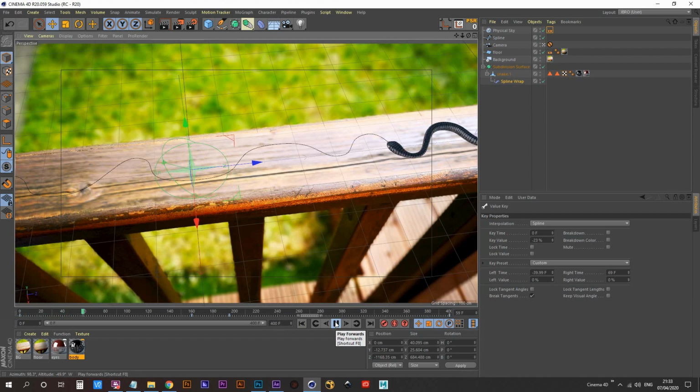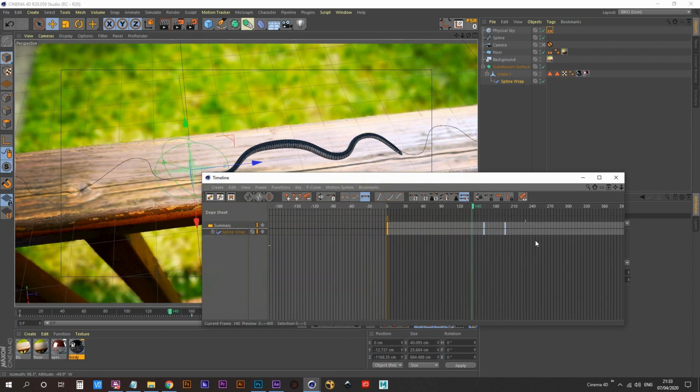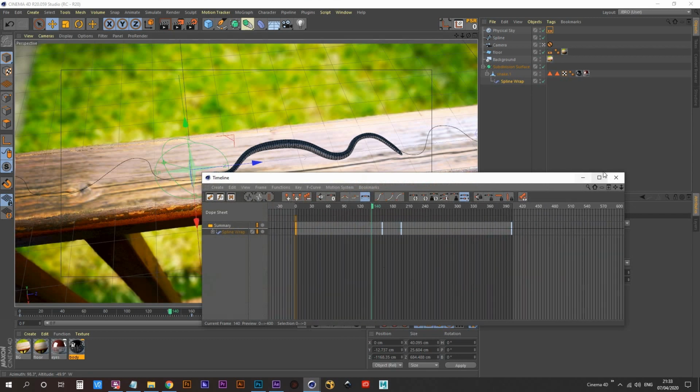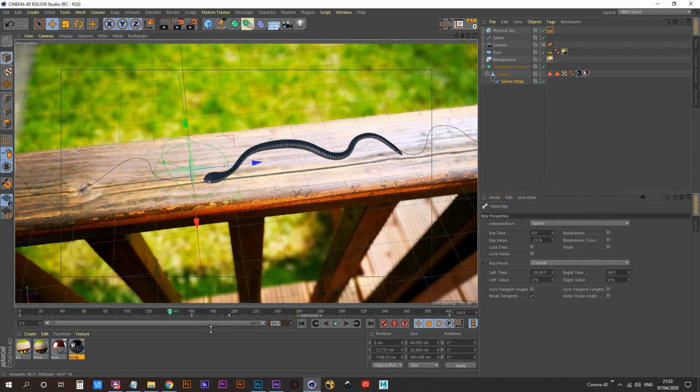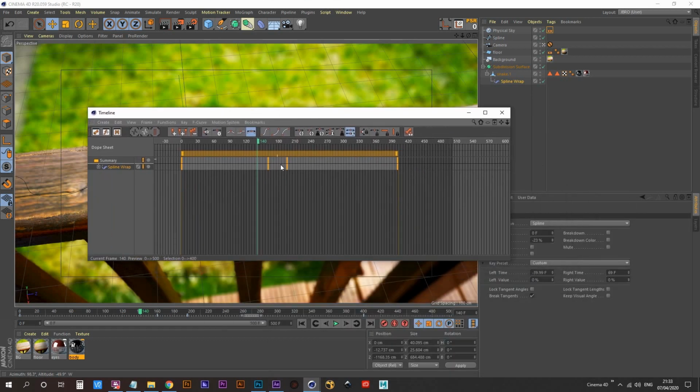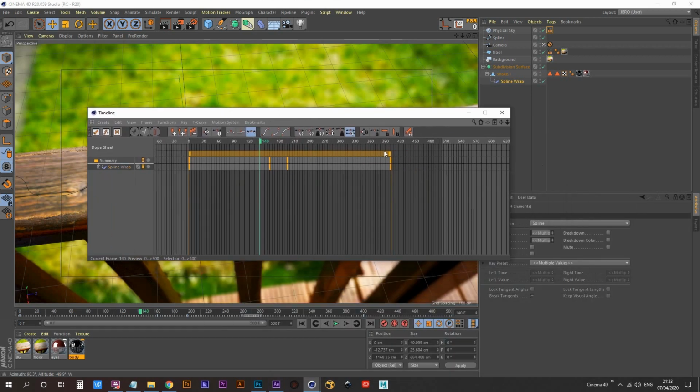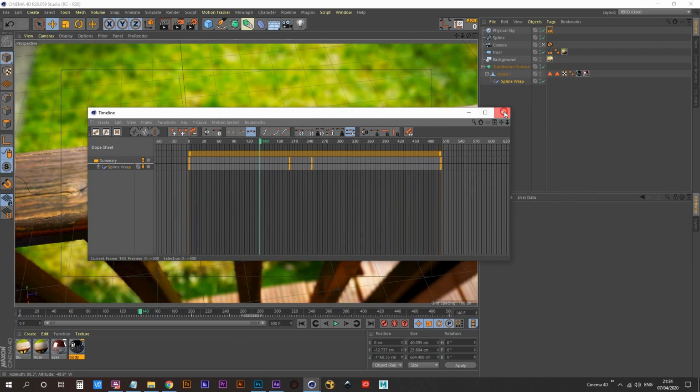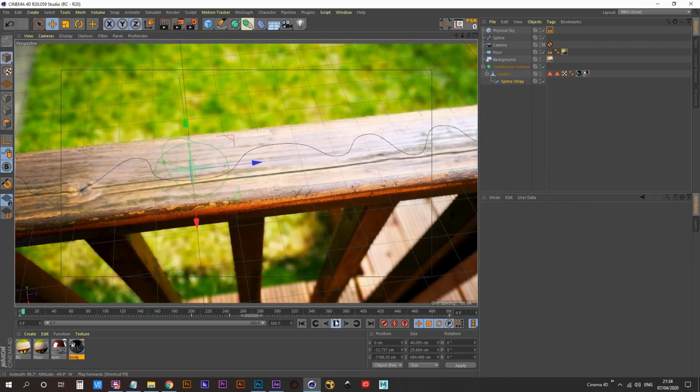Let's see what that looks like again. So he comes in really fast there, really fast. A bit too fast. So what I might want to do is increase my frame range to about 500 frames. Shift F3 again, and let's just drag all of our frames so that we slow him right down. Let's see what we got now.